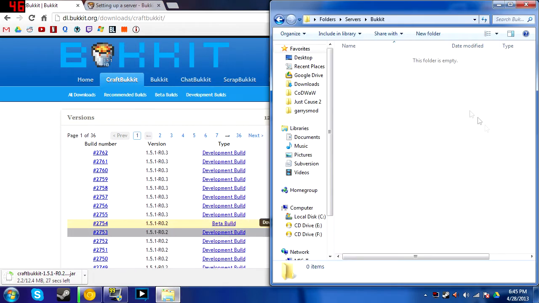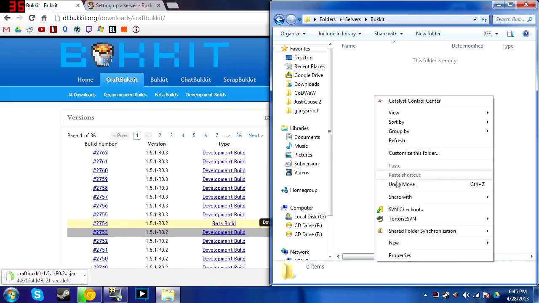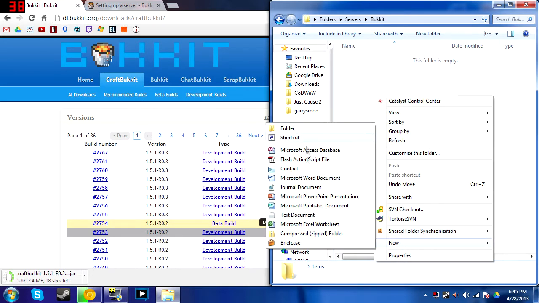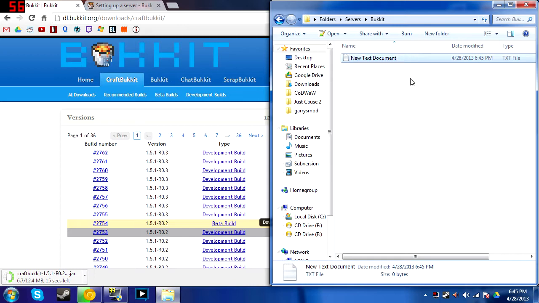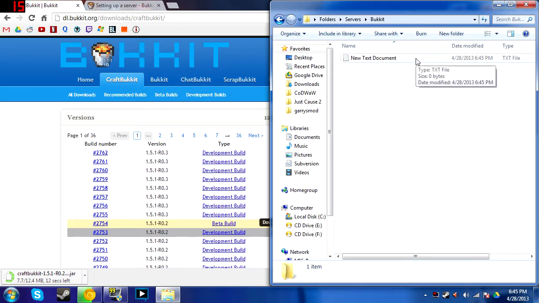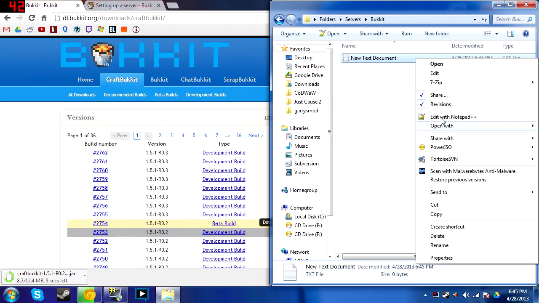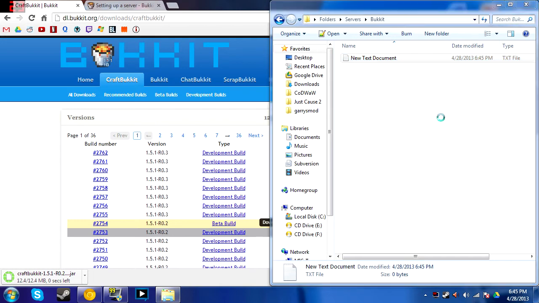Then you want to make a folder. I have made a folder in my servers folder, and you can call it Bukkit or whatever server. In there, you want to create a new text document. You can just leave it as is, and then open it with Notepad++. If you don't know what that is, it is basically going to be your best friend using Bukkit. There will be a link in the description. Essentially it's like Notepad, just easier for code and stuff like that.